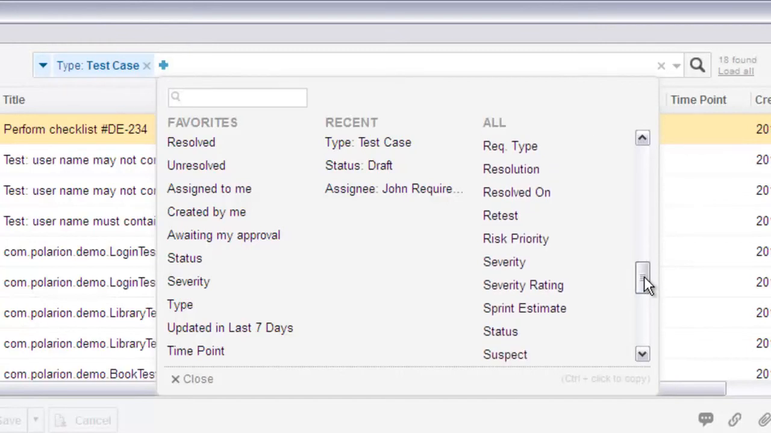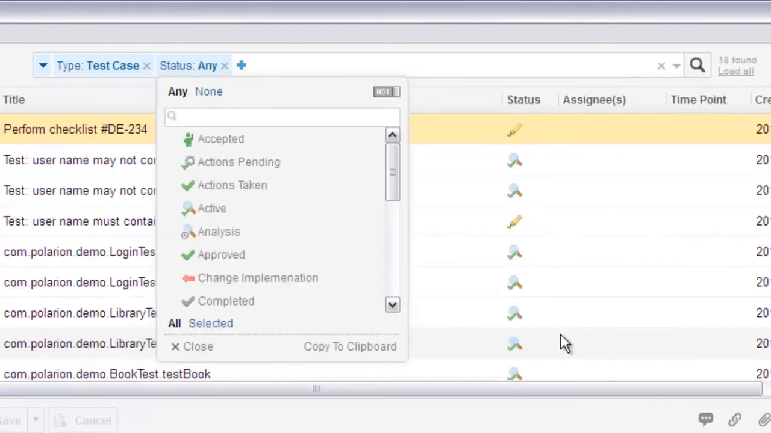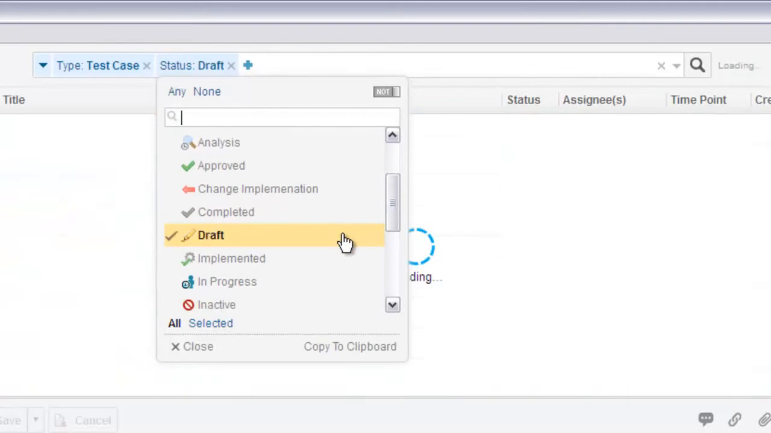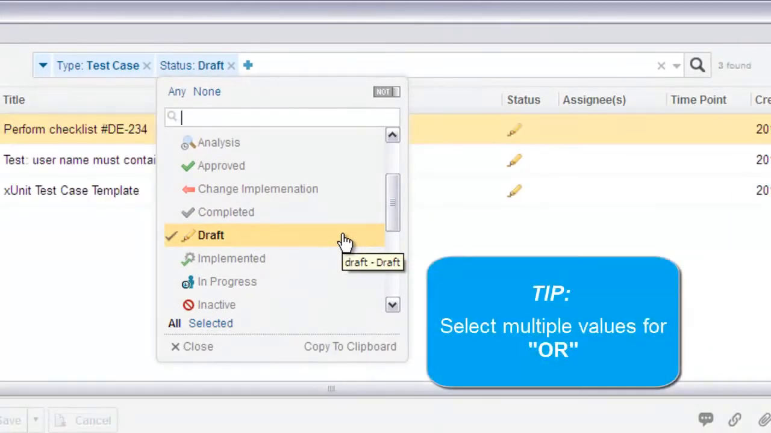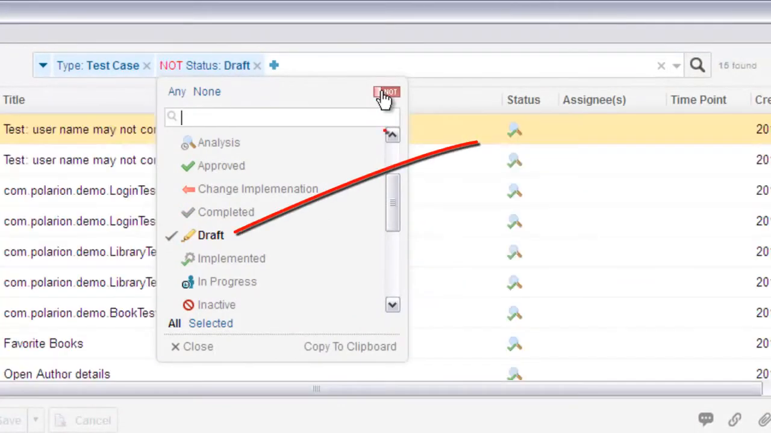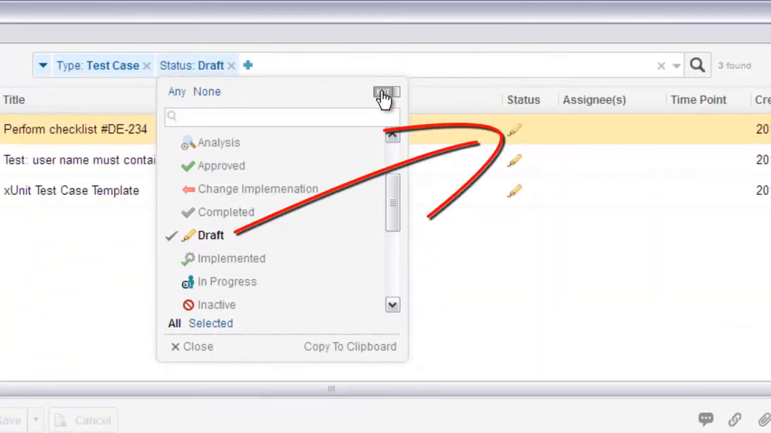When you pick a field, status for example, you don't have to remember the values for status configured in this project. Just pick from a list. The same goes for all fields, including custom fields. Notice that you can toggle the not operator. Now we're querying for items with status not draft. And now for items that are status draft.